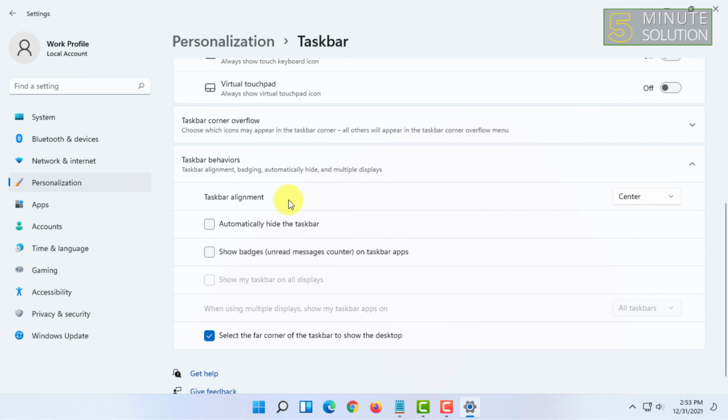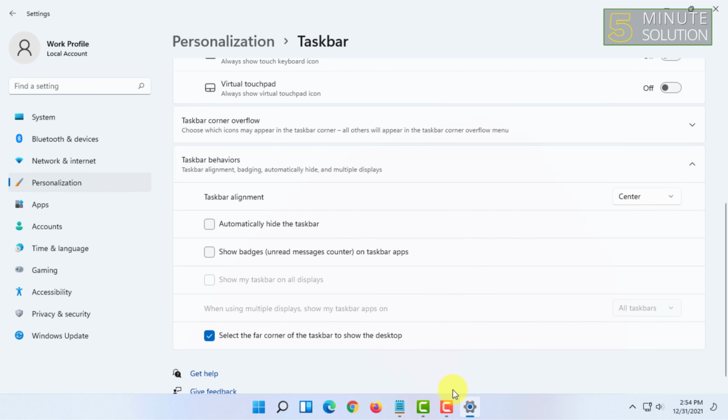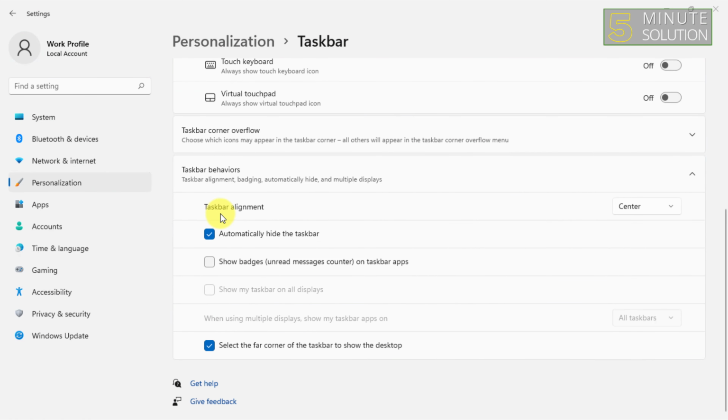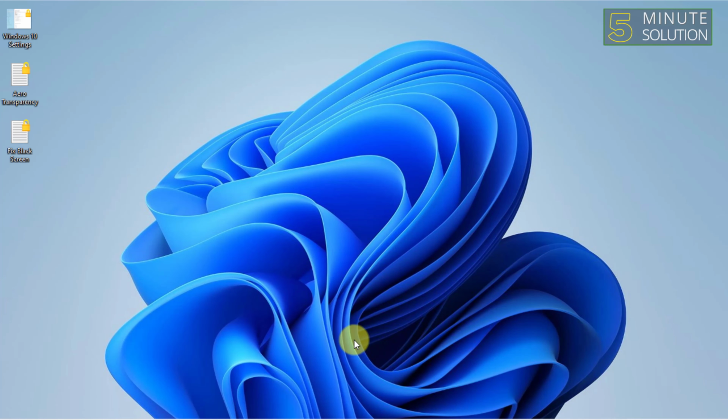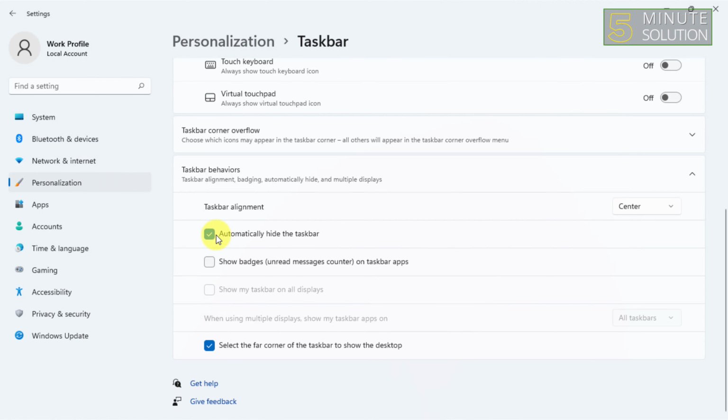So you can change the alignment of the taskbar. You can make it like Windows 10 or the earlier Windows versions, or you can make it center. I like it center. You can also turn on automatically hide the taskbar, so it will hide the taskbar if you are in a program, but if you go to desktop and select the taskbar area, then it will appear again. I don't like this option, that's why I'm going to turn it off.